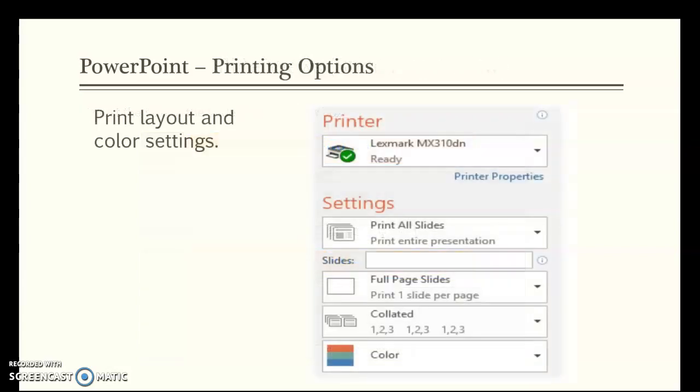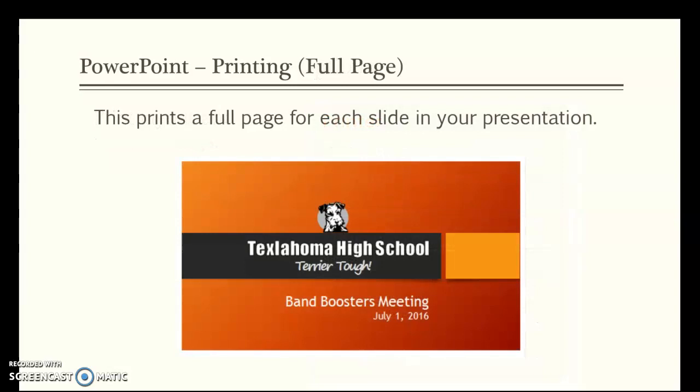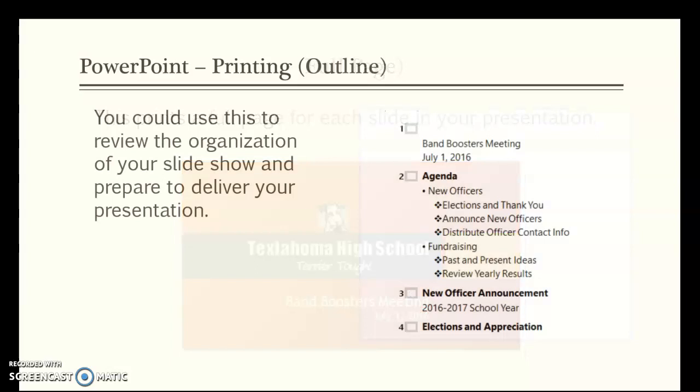Printing options. The default to print is a full page. As you notice, the settings print all slides. If you wanted to print just slide 4 or just slide 8, you could put in that slide number, and then it prints it in full size of the sheet. One slide per 8.5 by 11 paper, unless you decide to change that. So that's one slide printing on one full sheet of paper.